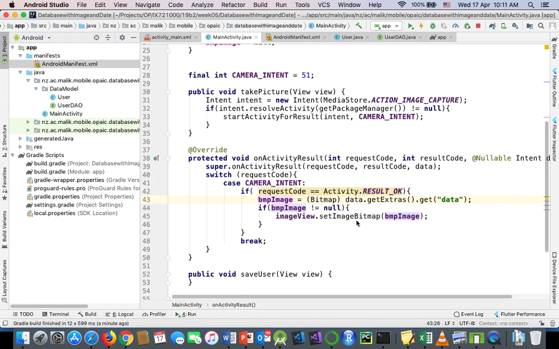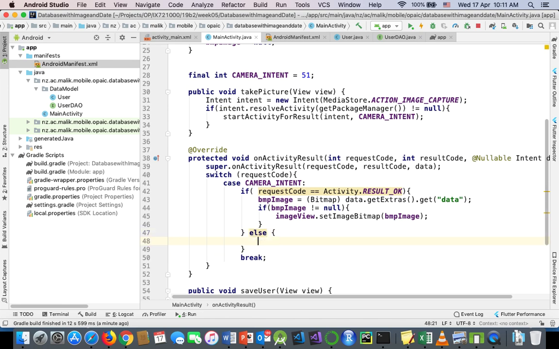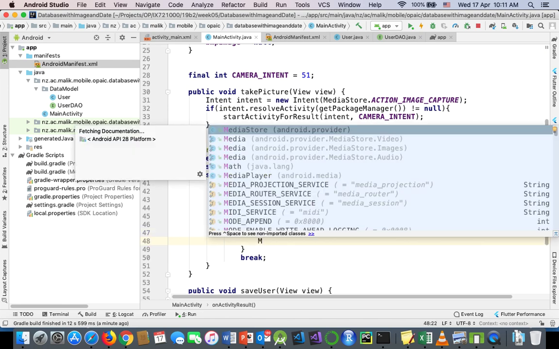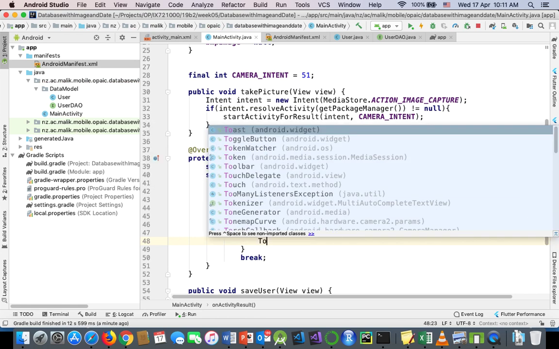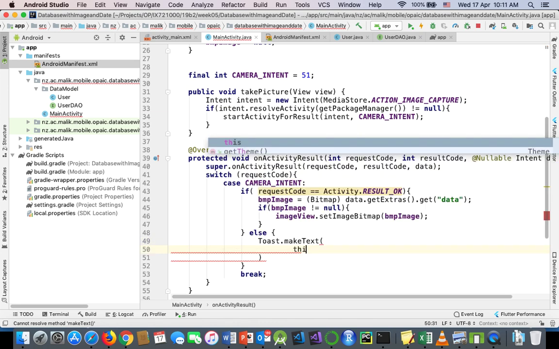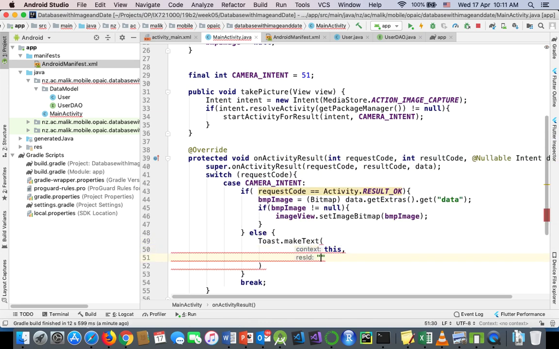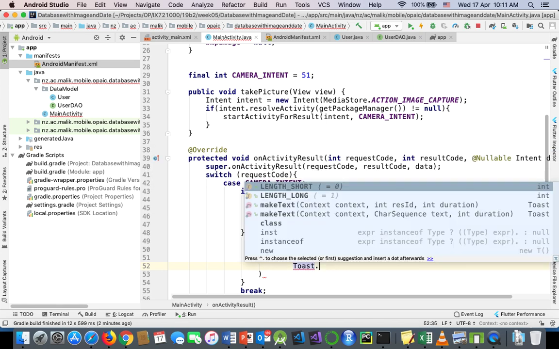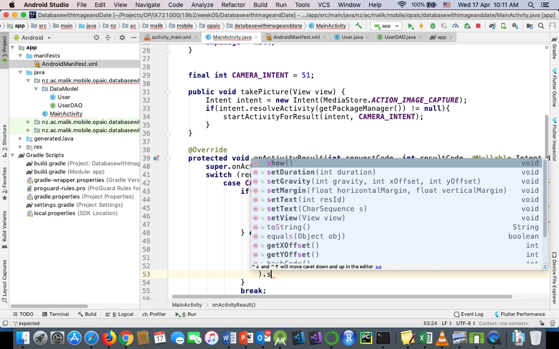We are saying that set image bitmap. Am I doing the right method or what? Yeah, set bitmap. Okay. Let me see. Else, I just try to make a toast, and if toast dot make toast this, and then we can have the message result not okay, and then we have toast dot short and dot show.